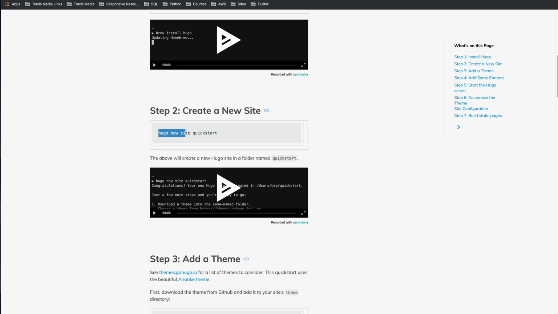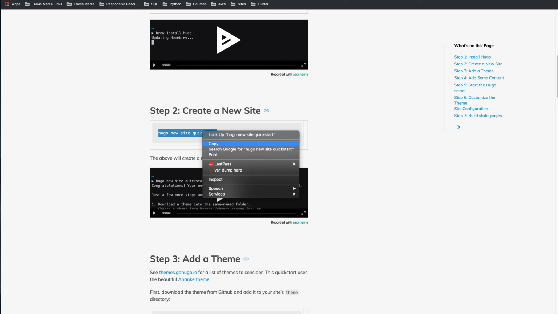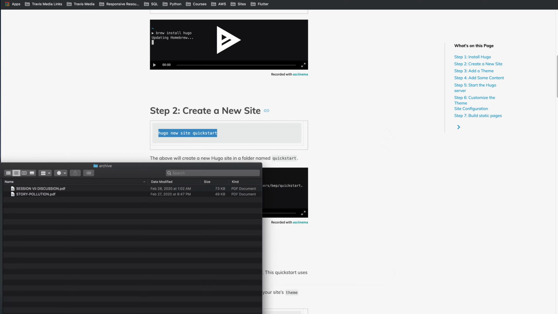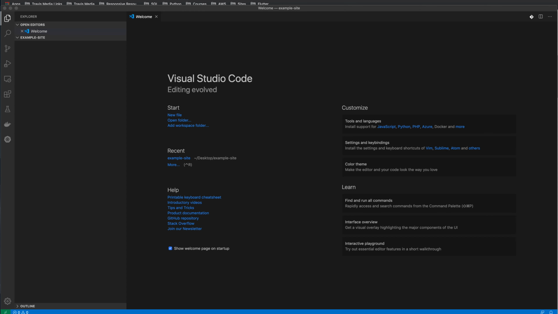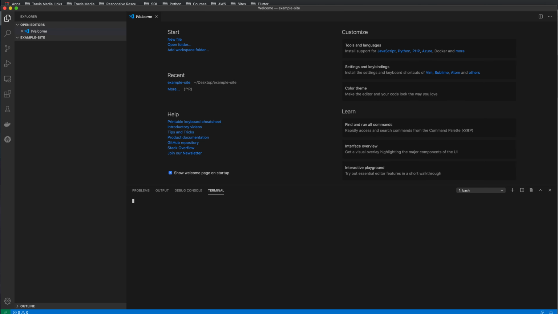So we just do this command, Hugo new site, and whatever you want to call your site. So I'm going to copy that. I'm going to go to my desktop and create a new folder. And I'm going to drag that folder into VS Code and open it up in VS Code. So in VS Code, I'm going to open up the terminal. And I'm going to paste in that command.